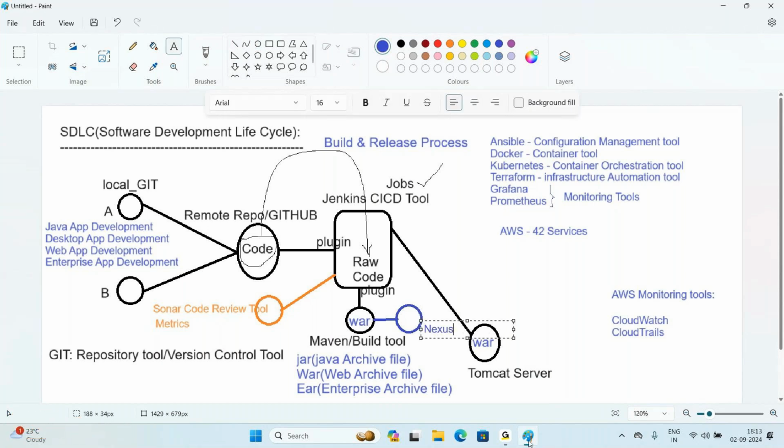What is Nexus? What will Nexus do? Nexus is an artifactory repository tool. Whatever war files are generated by Maven, we can store those war files in the Nexus repository. Nexus stores our artifacts like war files, jar files, and EAR files. Whenever we have a release, by that time we can move the war files to the respective target servers and deploy onto them.